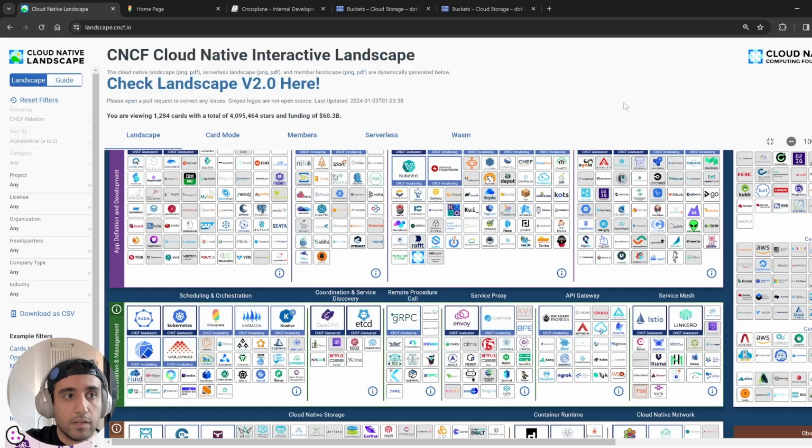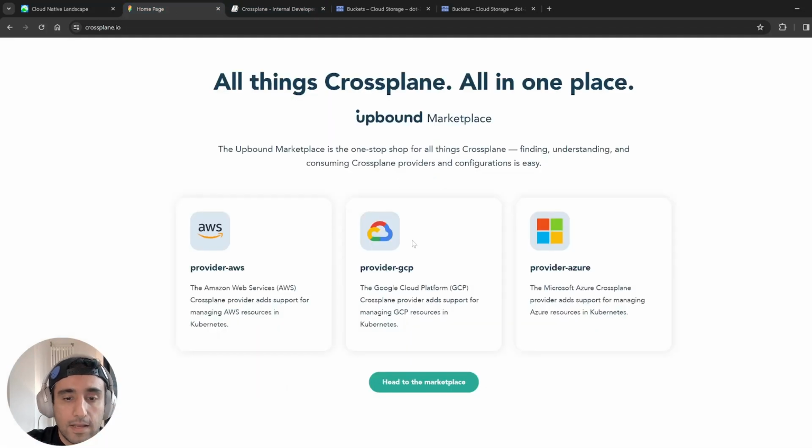Useful information in here. So this is their website. As I said, the three major players are already supported by Crossplane, but the development is still ongoing. So every day there are new cloud resources that are being supported by Crossplane providers.